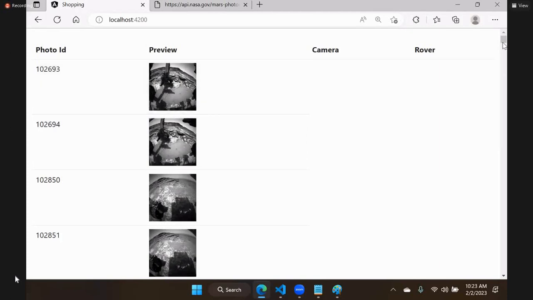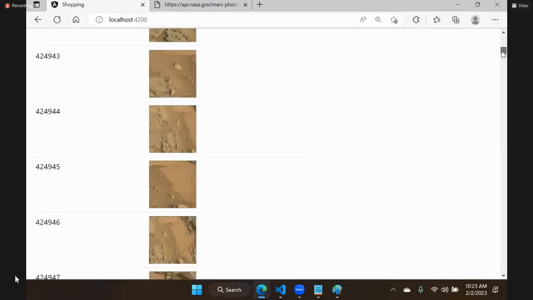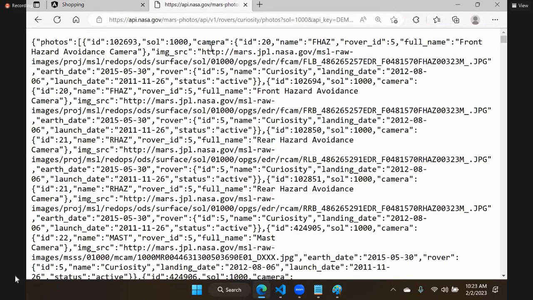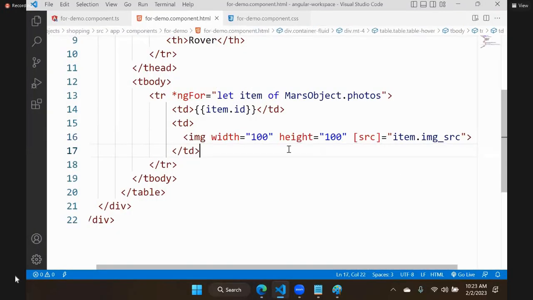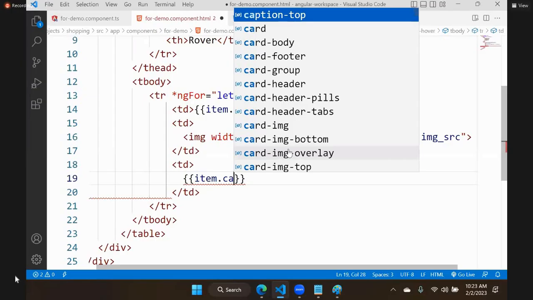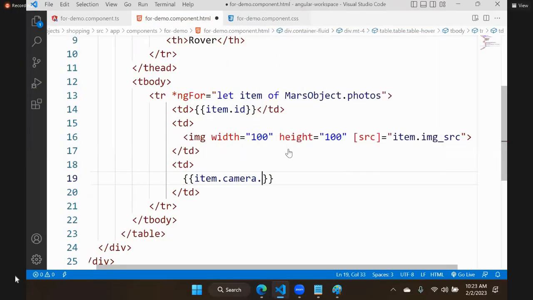You can see these are all the images present there. Now, similarly, I need the camera name. So what we have to do in the next cell is get the camera name. How to get it? Item dot camera. That is an object. In that we have full underscore name. That is the camera name.